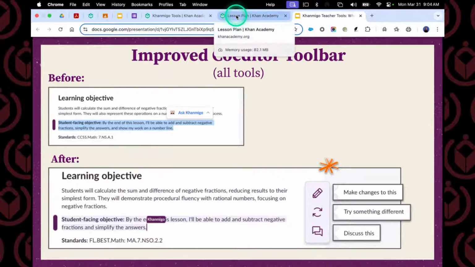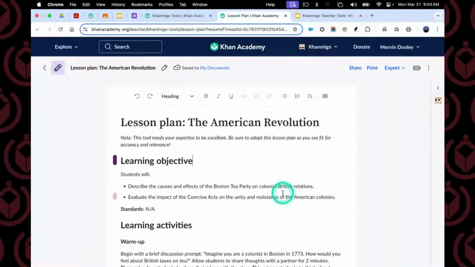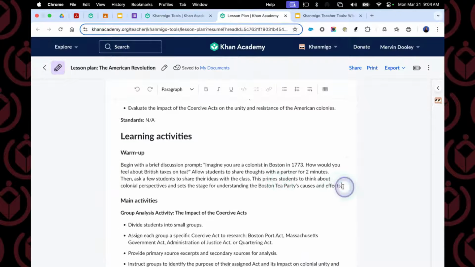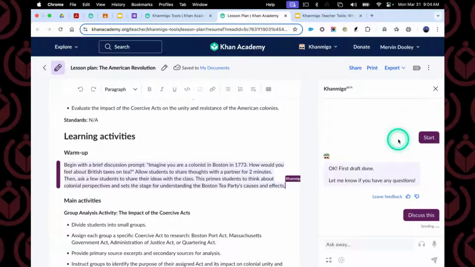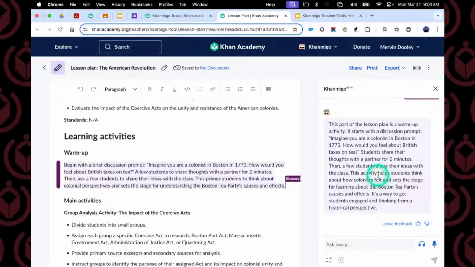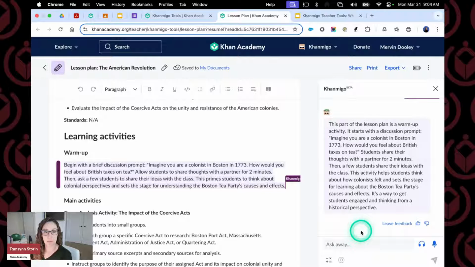So I'm going to go in here to a lesson plan that I have and show a quick example. So here's a warm up. If I highlight this warm up, I can highlight it that way. You can also click on these bars on the side. If I click on discuss this, it's going to open up the chat on the side with Khanmigo, and it's going to give me a lot of background information on exactly why this was chosen as the warm up for this lesson. This is really great for when you have a new teacher or a substitute teacher that's coming in and might need a little more background knowledge, or maybe you just want some yourself as to why that was chosen.